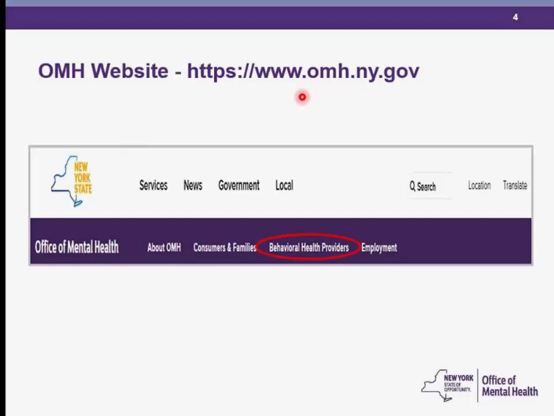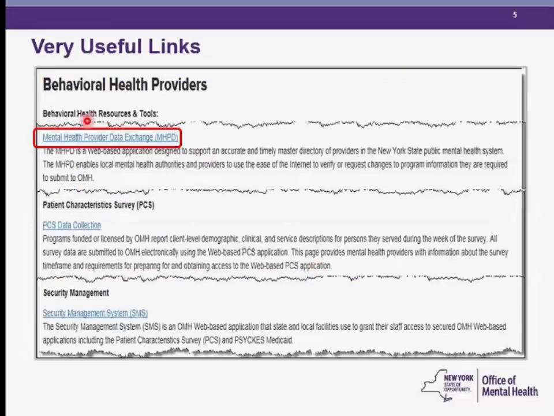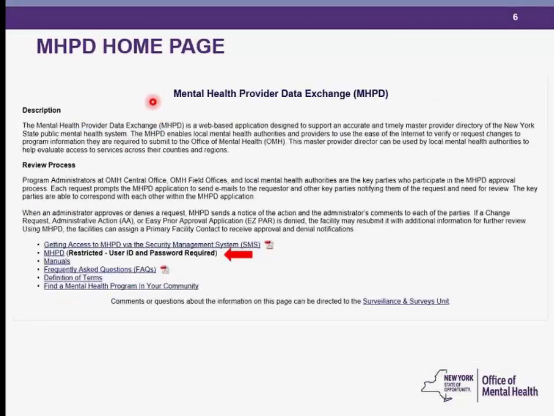On the OMH website, which you can find here at omh.ny.gov, you will see listed in the menu at the top of the OMH homepage a link for behavioral health providers. Clicking that link will take you to this page, the Behavioral Health Resources and Tools page, which has many useful links for providers. Among them, you'll find links to MHPD, PCS, and SMS. As I mentioned, one of the places you can go from this page is to the MHPD homepage, which you would do by clicking on the name here. That'll bring up the MHPD homepage.